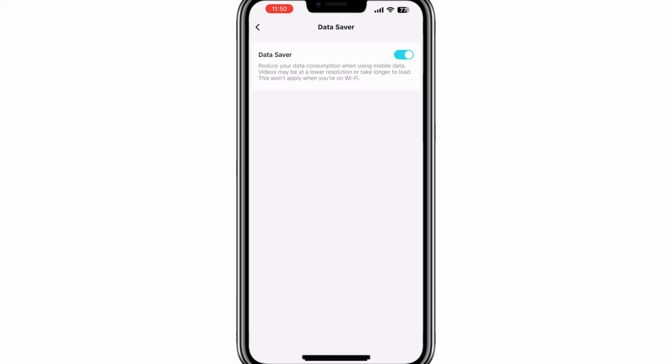Keep in mind that this feature only works when you are on mobile data and not when you are connected to Wi-Fi. That's it.